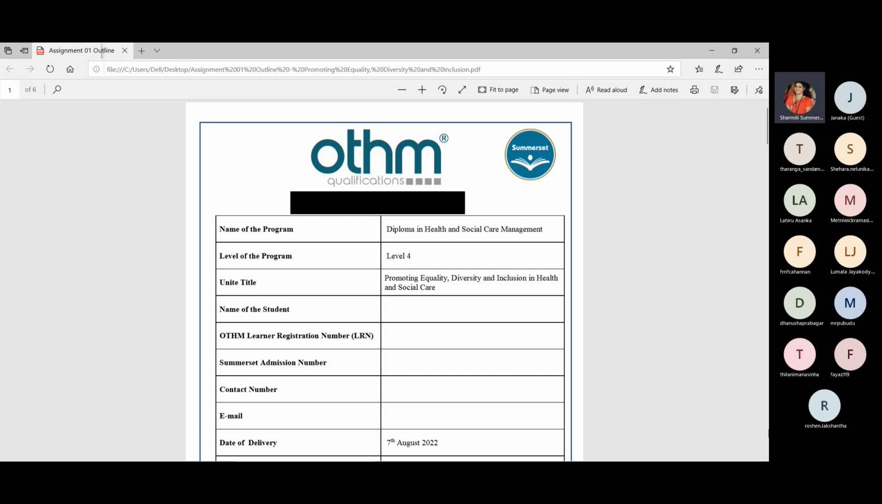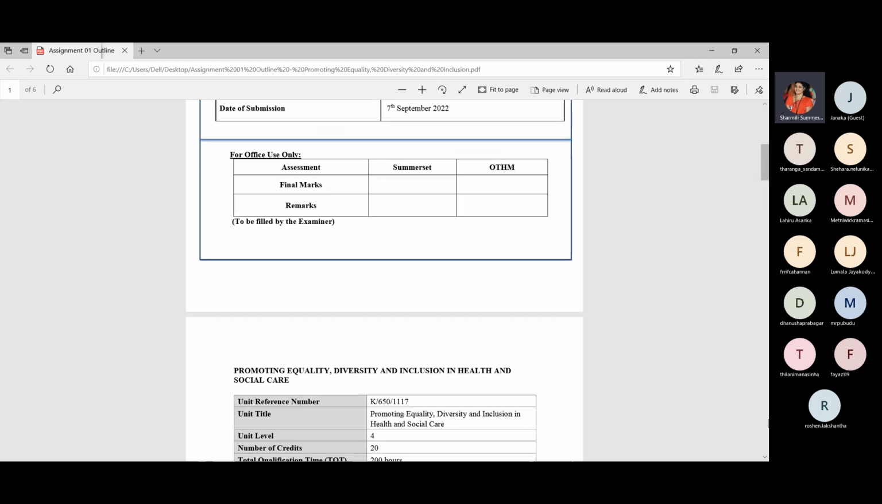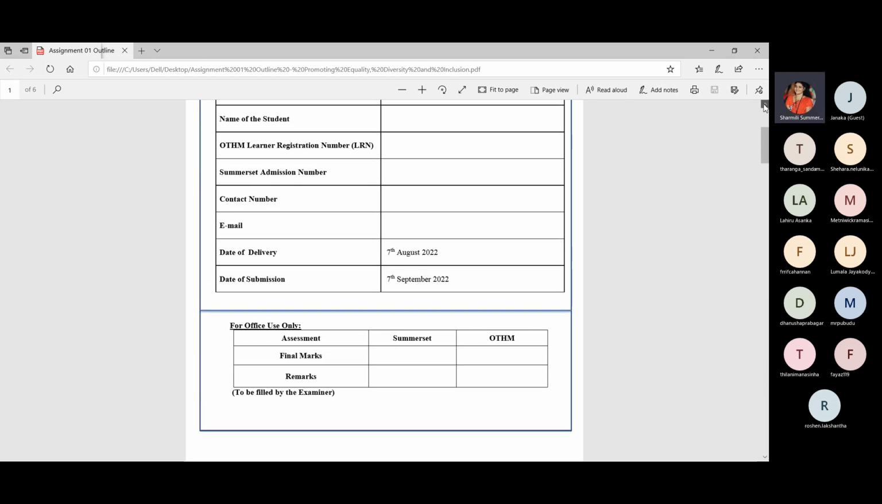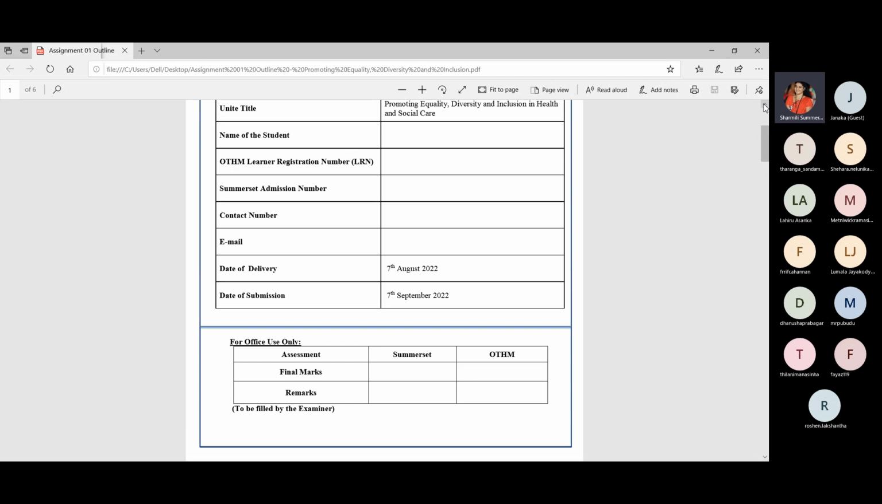So I know you have some idea related to the assignment submission. Here, this is your cover page. As it is a PDF document, you can't edit the PDF directly, so for that I'm going to give the Word document as well. Here you can write your name, your registration number, your admission number, your contact number, and the email.